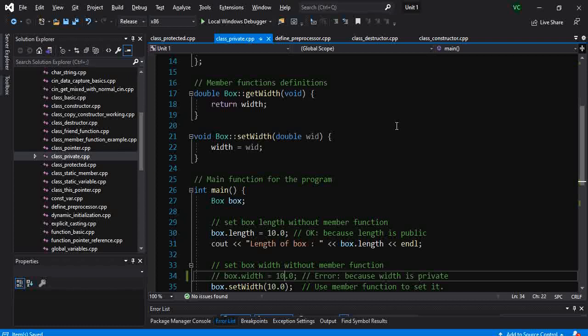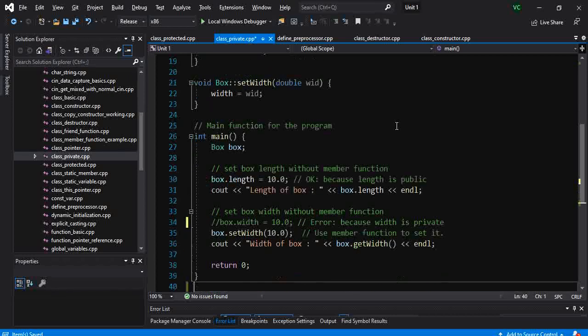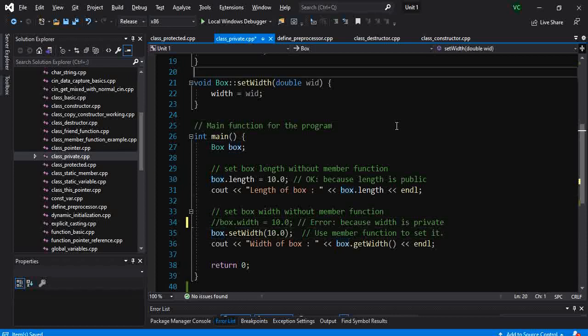But if we try to access box.width in a similar fashion, the compiler will not allow it, because box.width has the private type of access. The only way to write to width will be using the internal function setWidth, and getWidth to read from it. This is public and private. Now let us understand a bit what happens when we inherit this class.